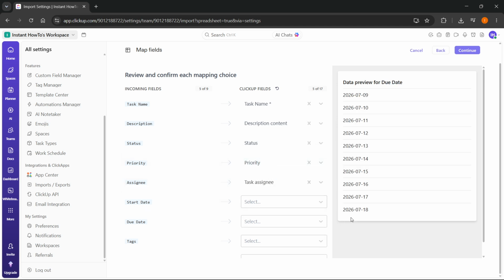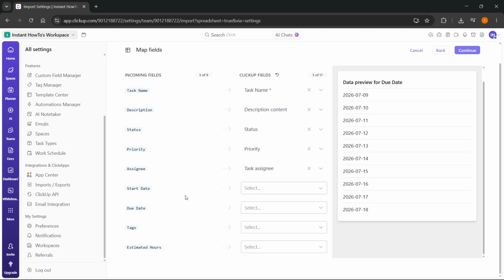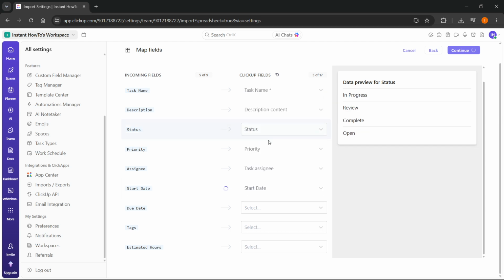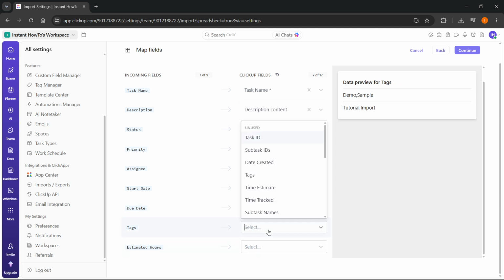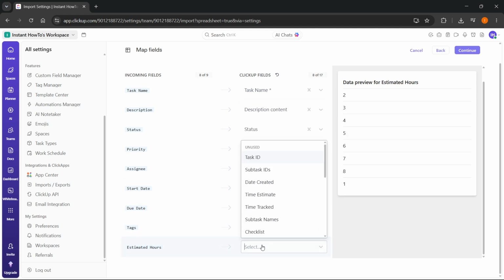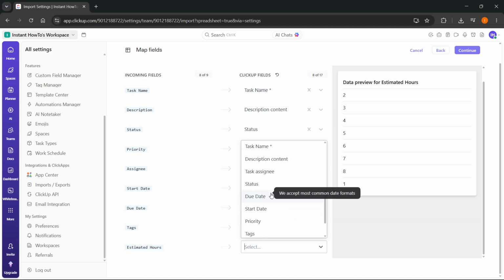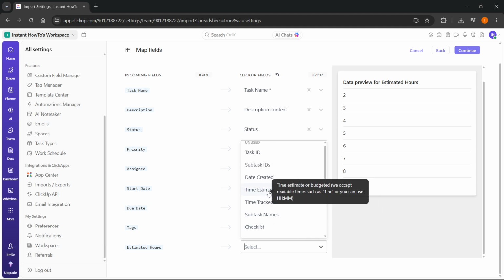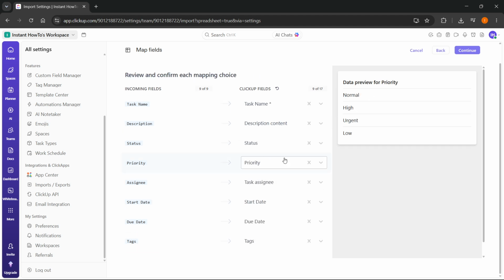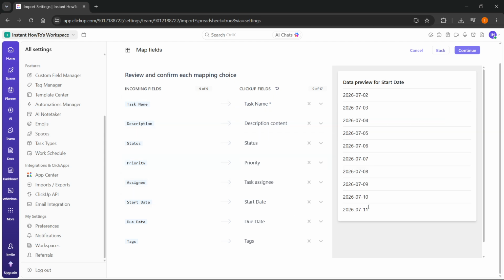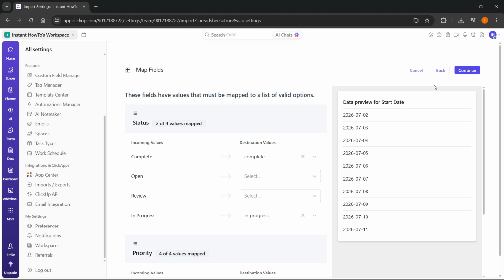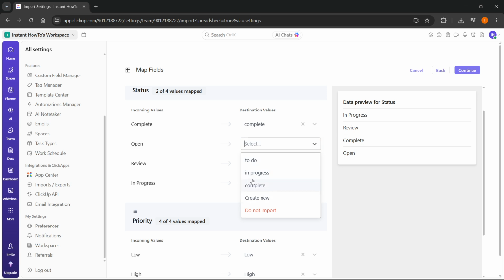Sometimes it's going to be a bit different, sometimes it's going to be the same depending on how you customize this. Then you have start date, which is over here. You have a due date, then you have the tags, which are here, and then you have estimated hours, which is going to be time estimate, the one I'm looking for here, okay? Time estimate, there we go. So whenever you've done this, you can see your data preview. If it looks good, you can just click on continue in the top right, and then from here you can basically select these two. So it says these fields have values that must be mapped to a list of valid options. You can go and just select these.